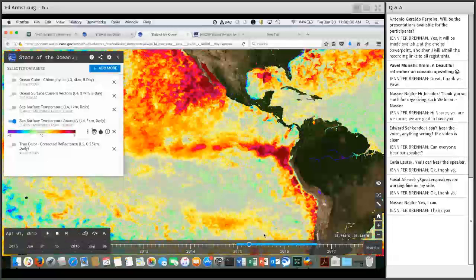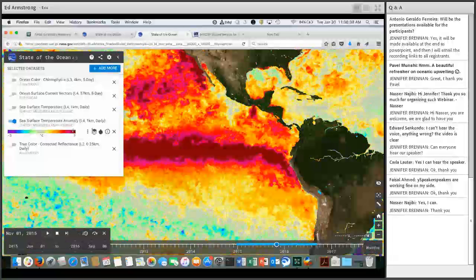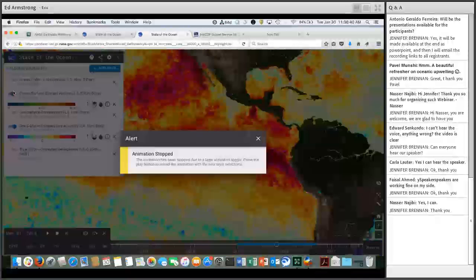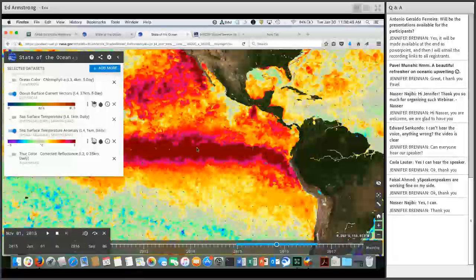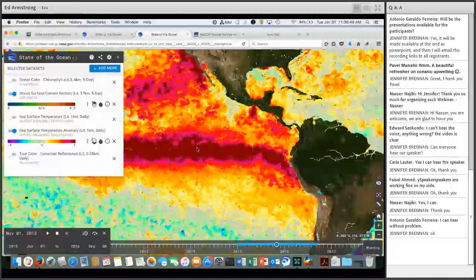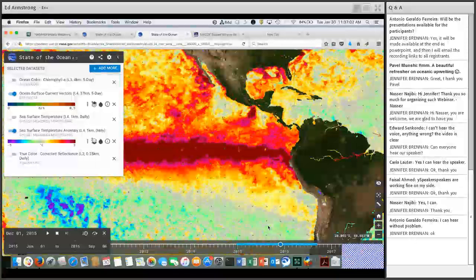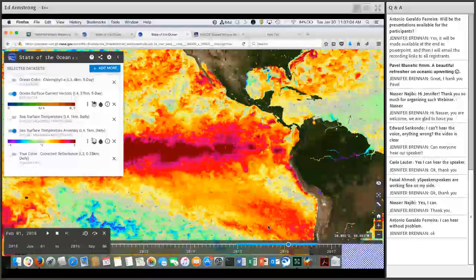For instance, you could turn on the surface currents. We call them the OSCAR surface currents. They're also derived from satellite measurements of both temperature and sea surface height. We get global ocean currents on about a five-day temporal scale. And so there's various things you can look at here with regards to how the currents might be changing in response to El Nino as well.